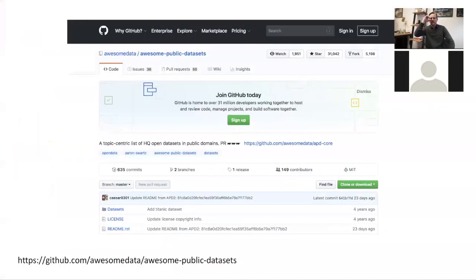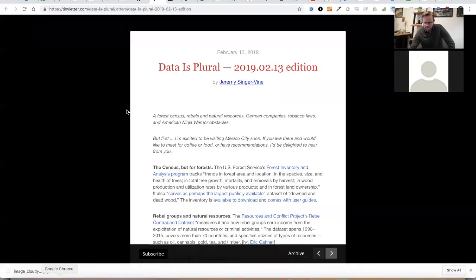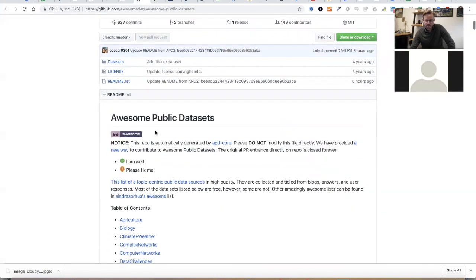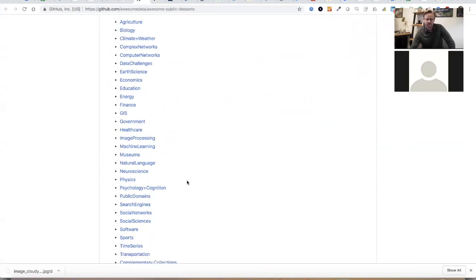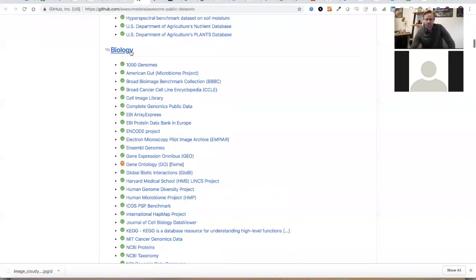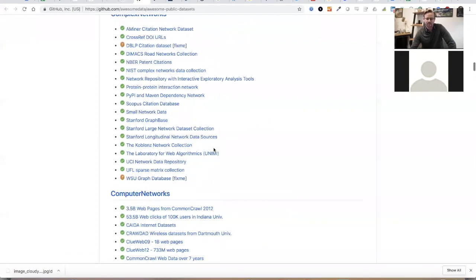Other sites that do that, I don't know if anybody's seen this awesome public data sets repository here on GitHub, but I'll just show you this one. And it's just scrolling for days here, but they've done a fabulous job of pulling together data sets and links to data sets about a bunch of different topics, so I can look in biology, I can keep scrolling down and find links to data about climate and weather.